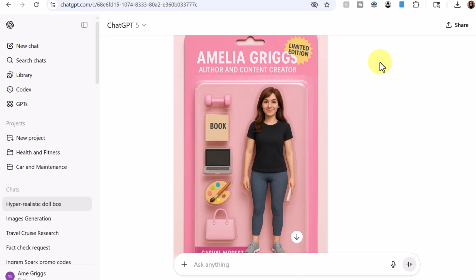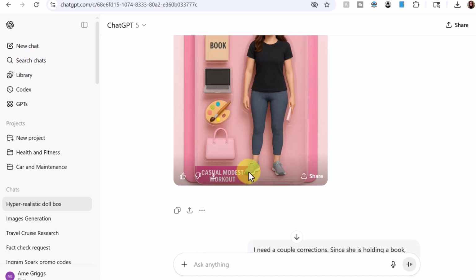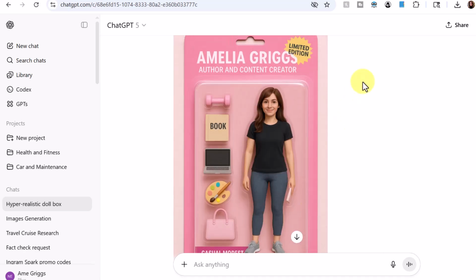Okay, so this is the first version. If you ask for an action figure, it's pretty similar, but you could see the style of the packaging is a little bit different. It's not in a box. It's more of a piece of cardboard with like a plastic overlay. So overall, it did an okay job. A couple things I would change is definitely not have the word book on the book. And then it misunderstood. It put casual, modest workout at the bottom where you would have the tagline.